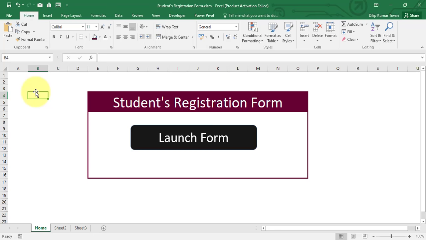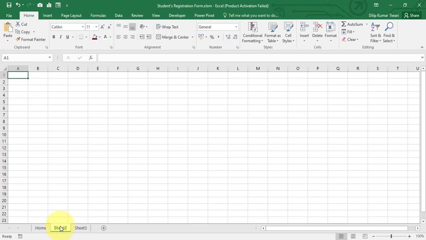Let's move to the next worksheet, that is Sheet2. Let's change the name from Sheet2 to Database. Just double click on that and type Database. So this is the database worksheet which we will utilize to transfer the data from the form to this database worksheet. Let's add the column headers.